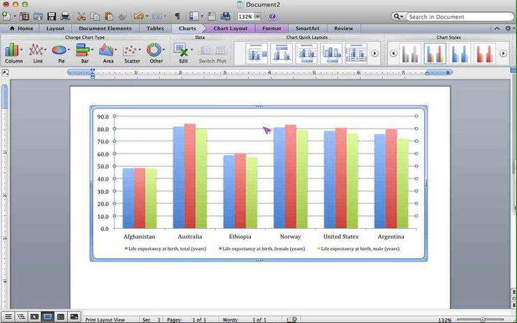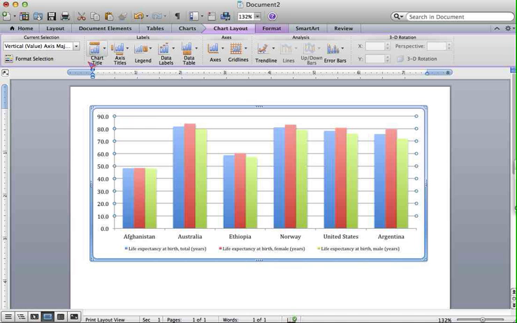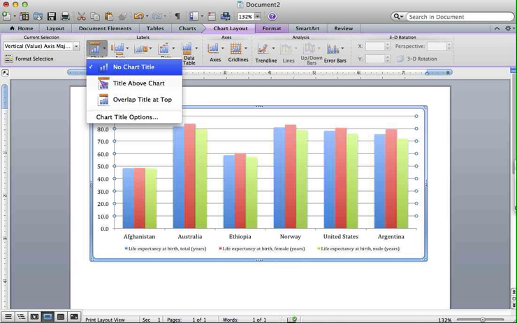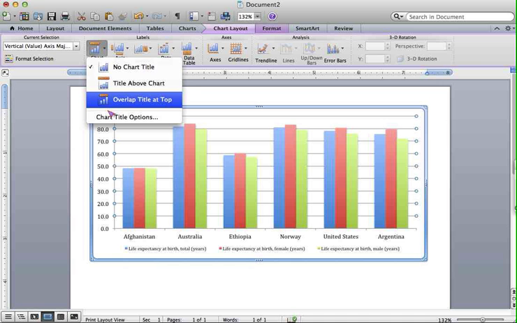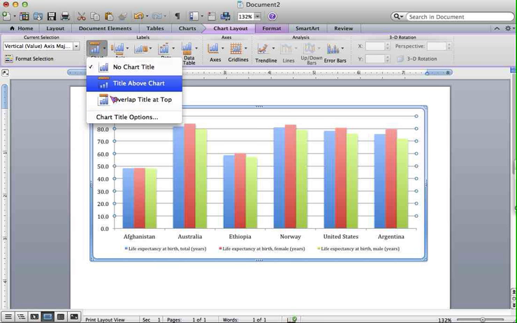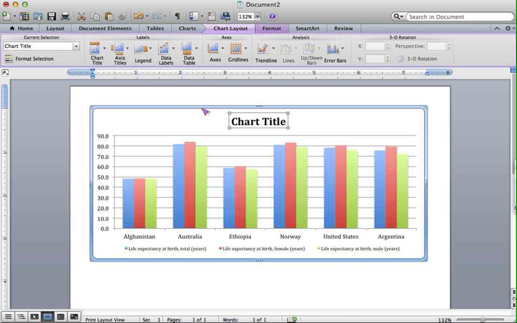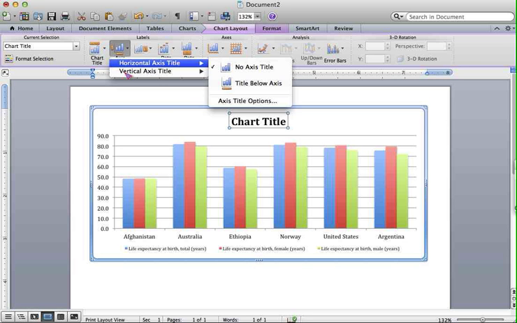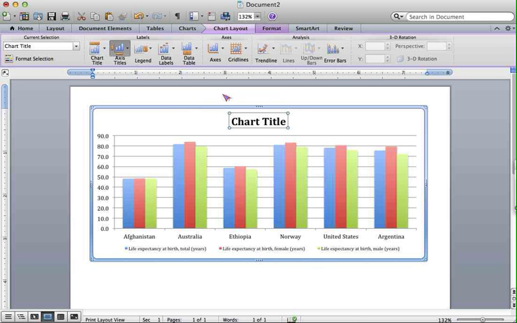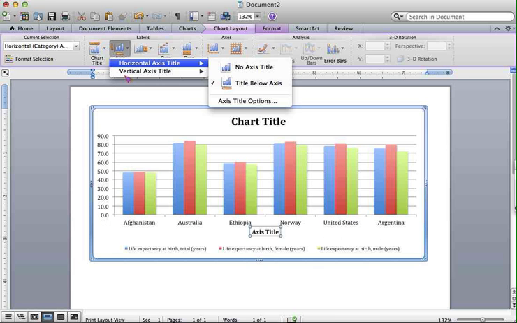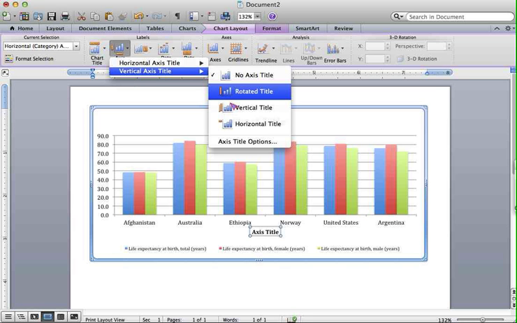Now we are missing a few details, titles, axis labels and whatnot, so we need to add those. If we go to chart layout, we get our options. So the first thing we'll add is a chart title. We're going to put the title above the chart. Right now we'll leave this blank, or as is. We'll add our horizontal axis below it. We will also add our vertical axis. A nice one is rotated.